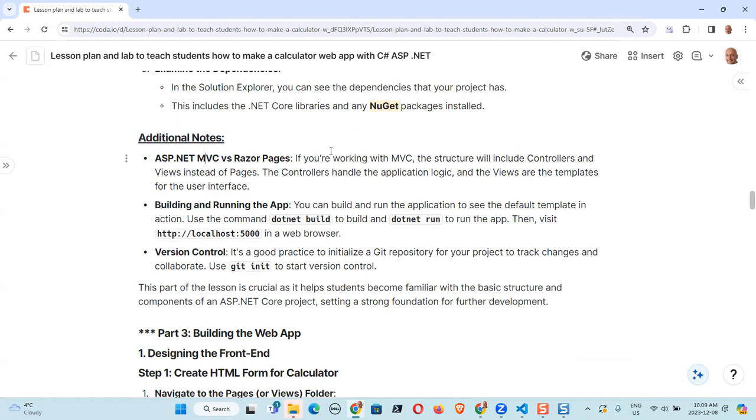ASP.NET Model View Controller. The Model View Controller is one formulation of an architecture for websites, and Razor Pages are another architecture. If you're working with MVC, the structure will include controllers and views instead of pages. The controllers handle the application logic, and the views are the templates for the user interface.